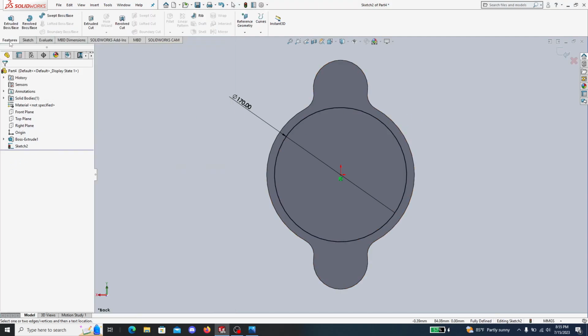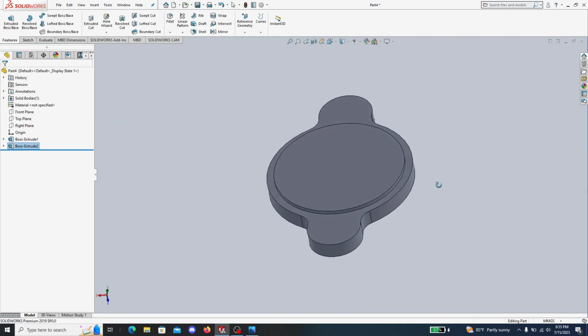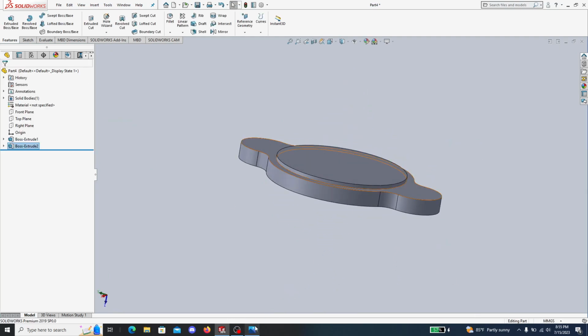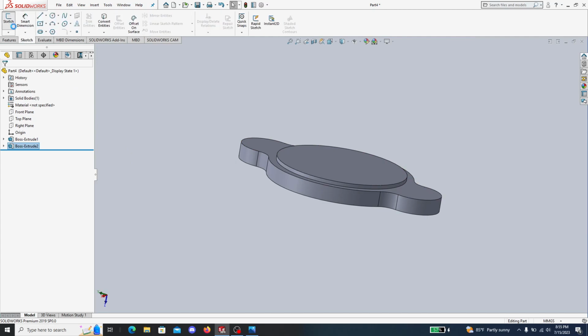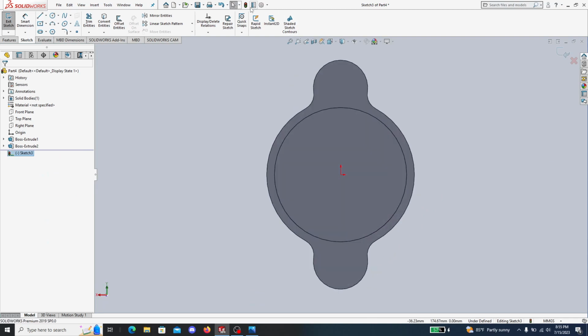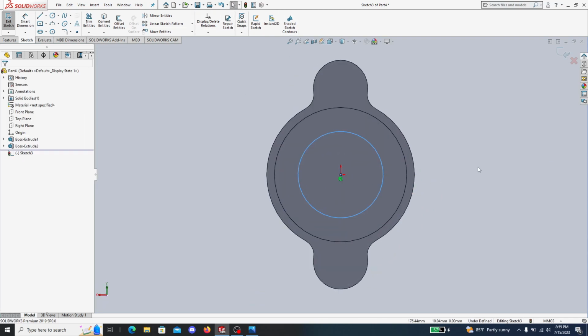This extrusion features, extrude boss base, 5. I'll introduce here. Great. See, looks good. Now I'll do this extrusion here. It's another boss extrude. Simple. Another circle. Basic thing to do.